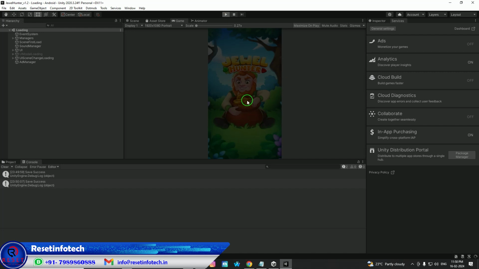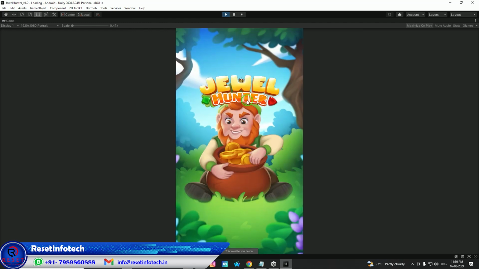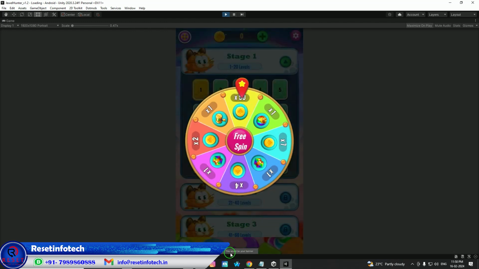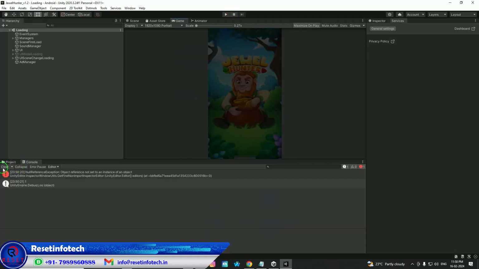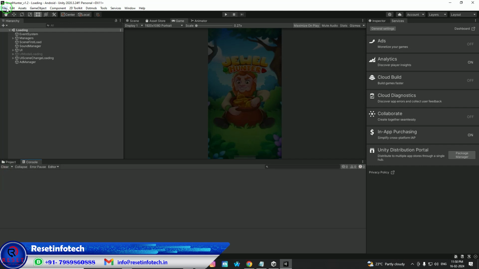Try to play the game. As you can see, there is a banner ad also playing here. Okay, so it's working fine. So now what we need to do, we need to go and change some icons here.